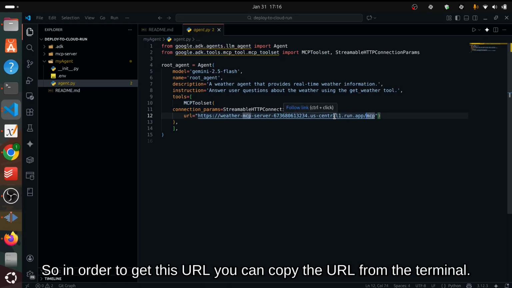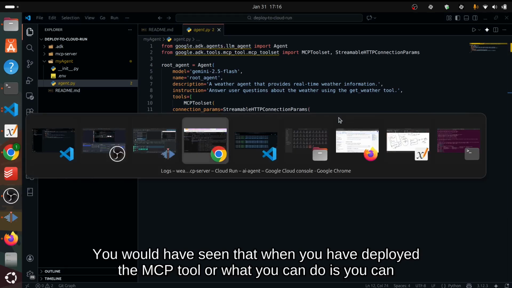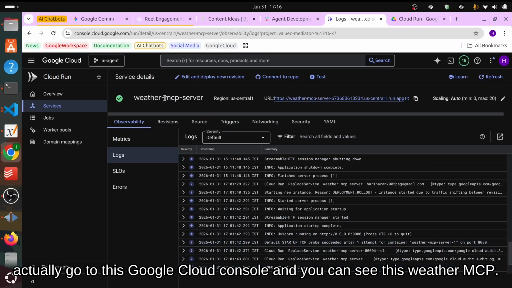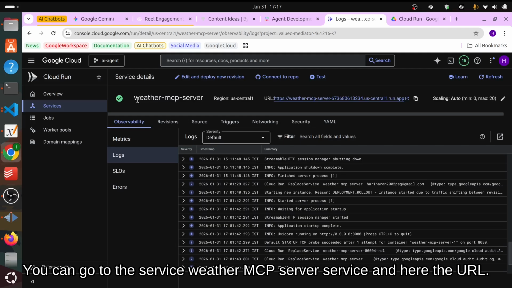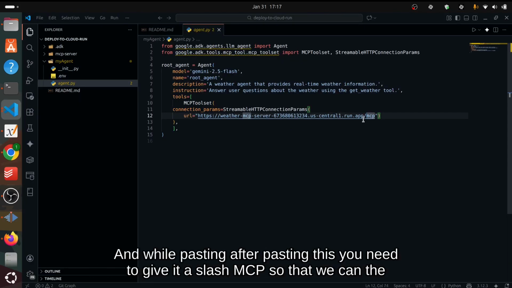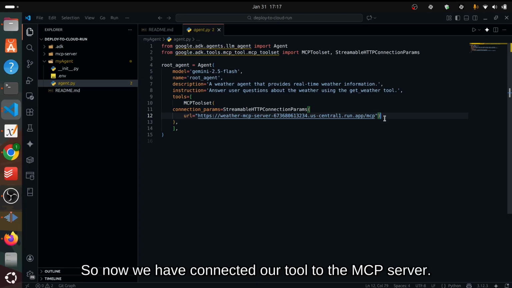In order to get this URL, you can copy the URL from the terminal, which you would have seen when you deployed the MCP tool. Or you can go to the Google Cloud Console, go to the weather MCP server service, and copy the URL from here and paste it. After pasting, you need to add /mcp so that the /mcp endpoint is available. So now we have connected our tool to the MCP server.